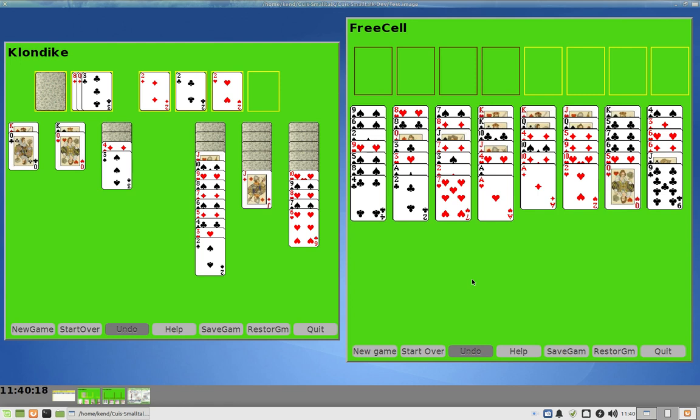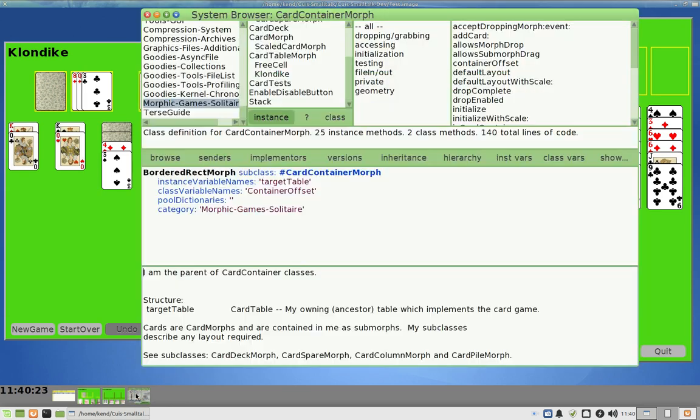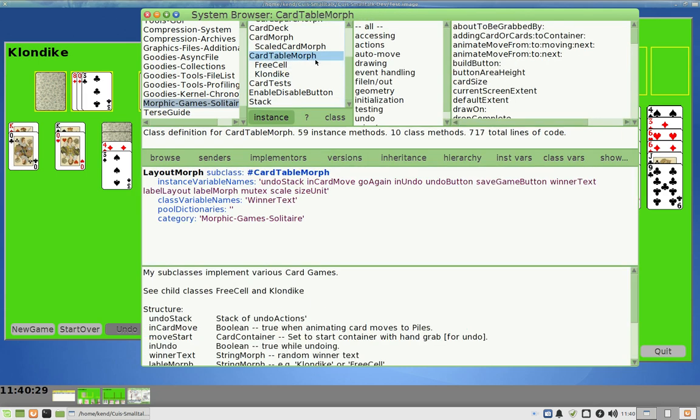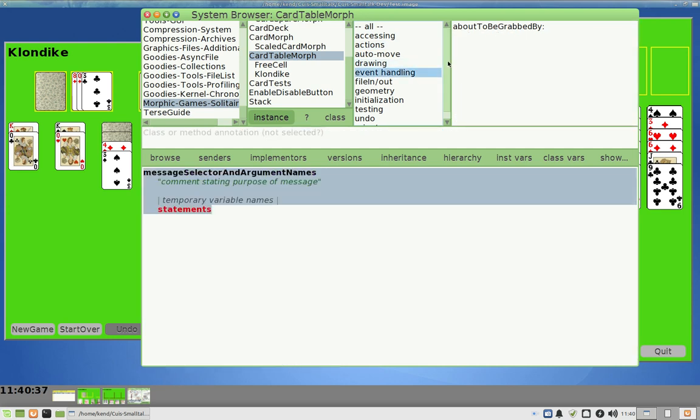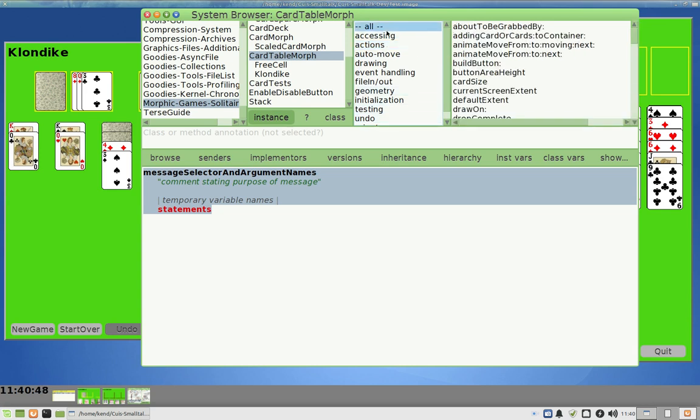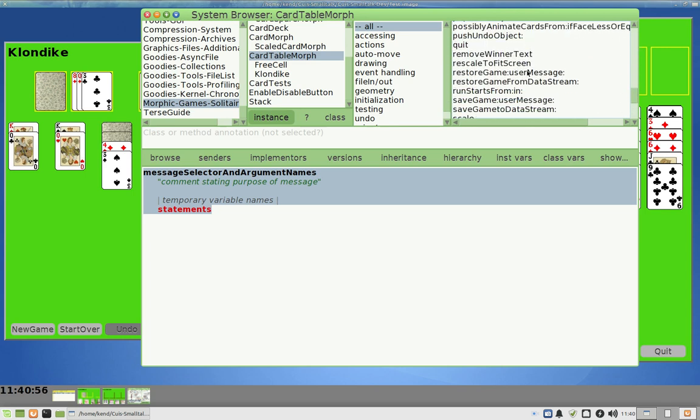So let's just go ahead and see how that's done. And the card table, as you notice, they have the same buttons on both tables. So as you might expect, if we do save and restore, actions, no, all right, I'll just say all, and somewhere we've got something to do with save and restore. Let's find that. Here we are.